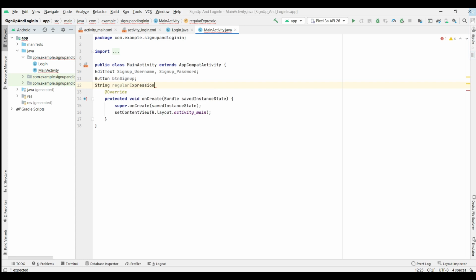So regular expression is equal to how the regular expression should be, and obviously we know that it should follow all the conditions we have in the problem statement. And I'm going to make use of the caret symbol. That is nothing but it indicates the start or the beginning.